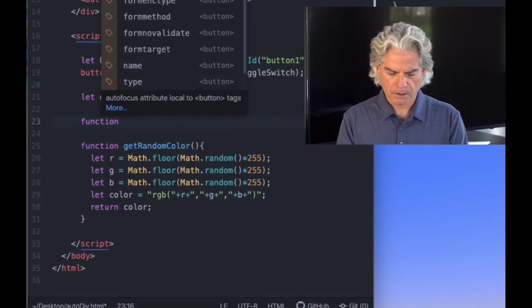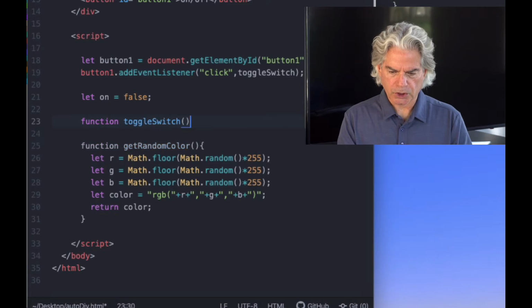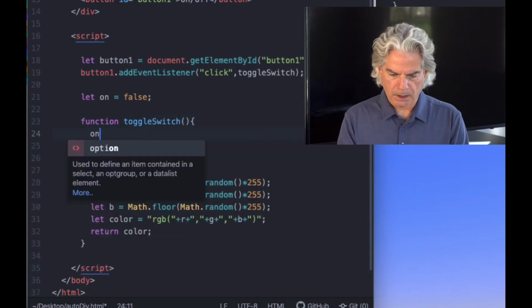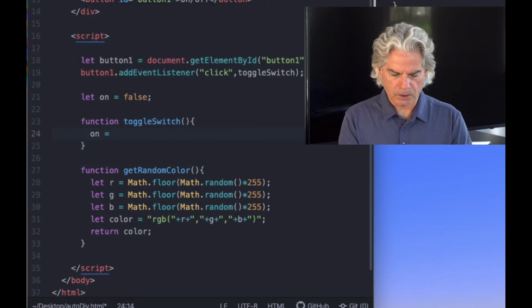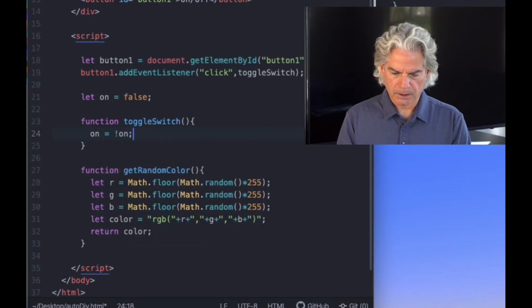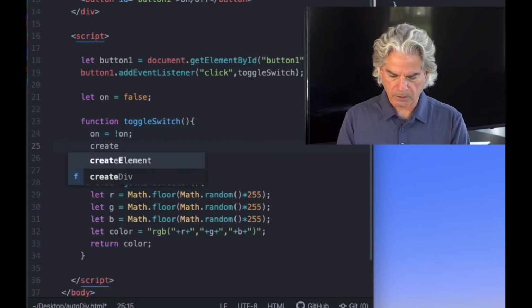function toggleSwitch, on will equal not on. Whoops, that's not on, that's a 0, on. Okay, and then let me write another line, and then I'll explain what's going on here if you don't know already.